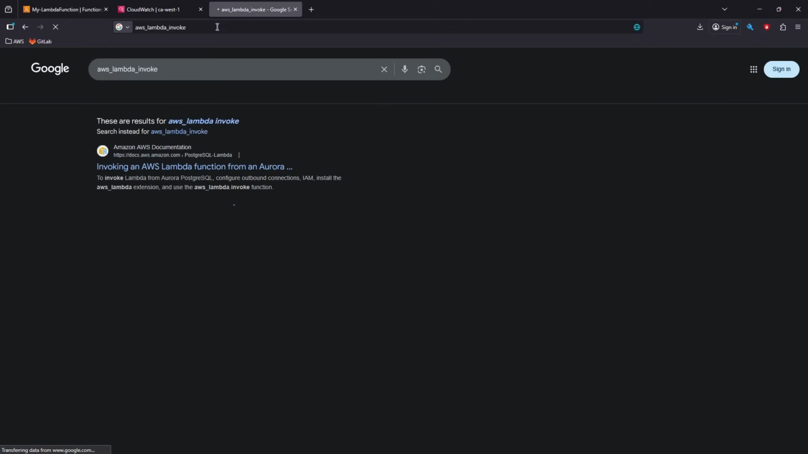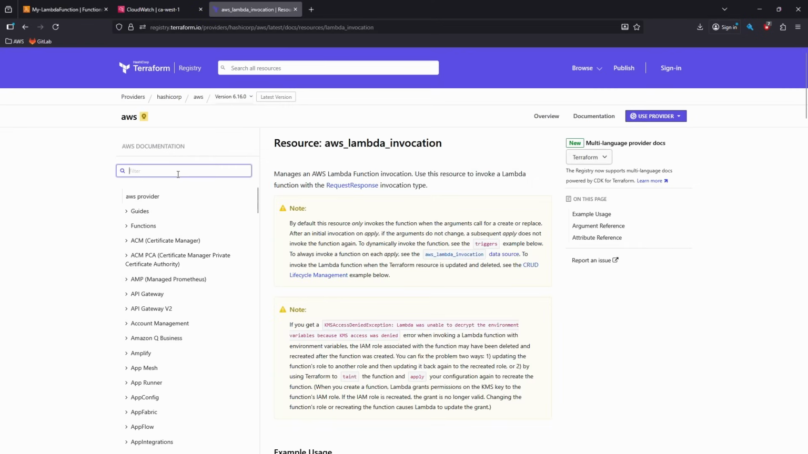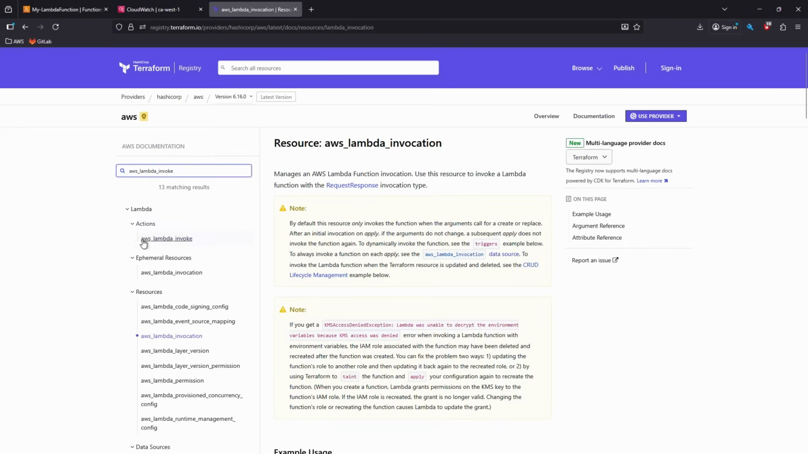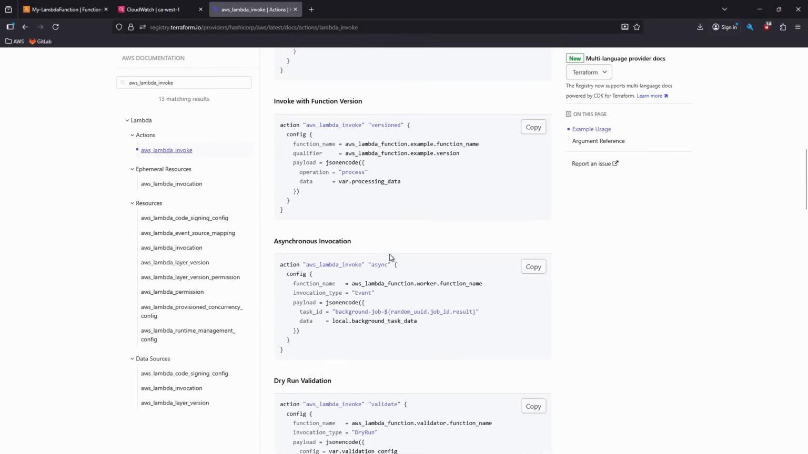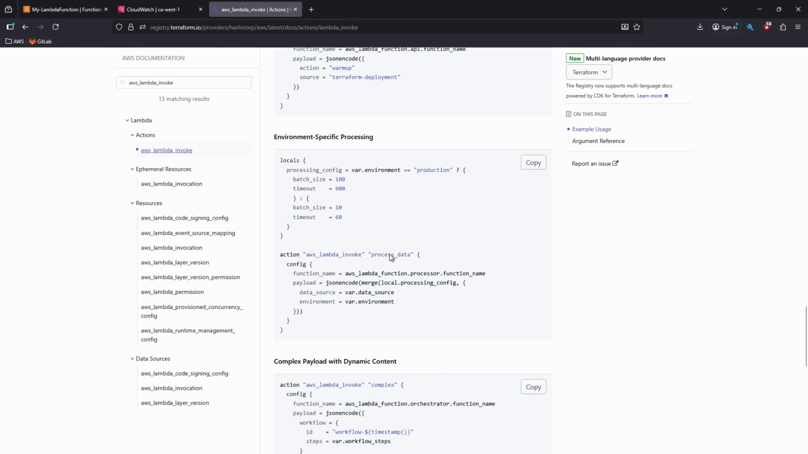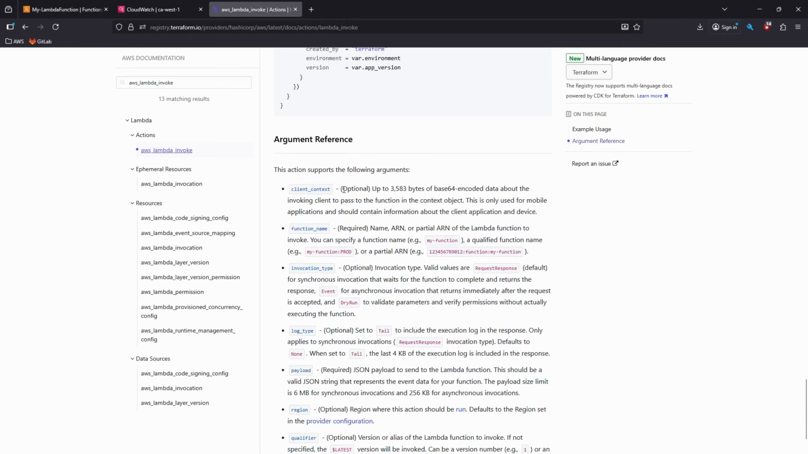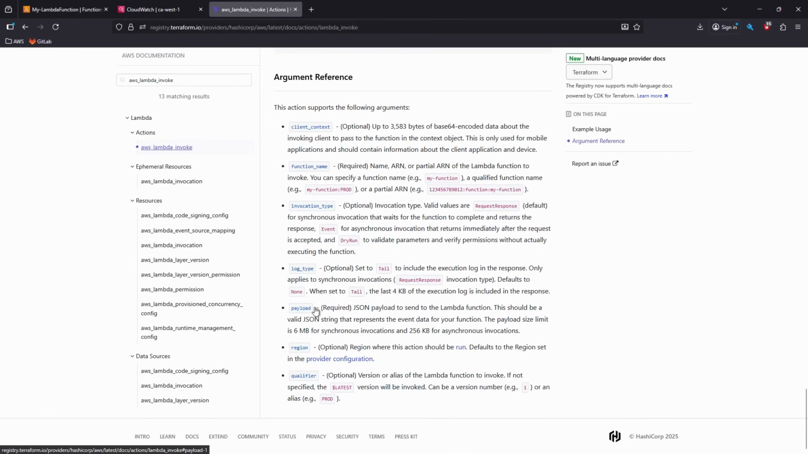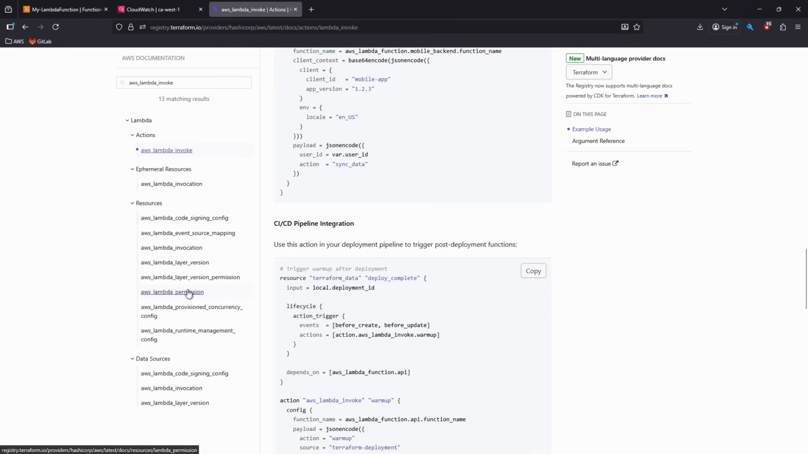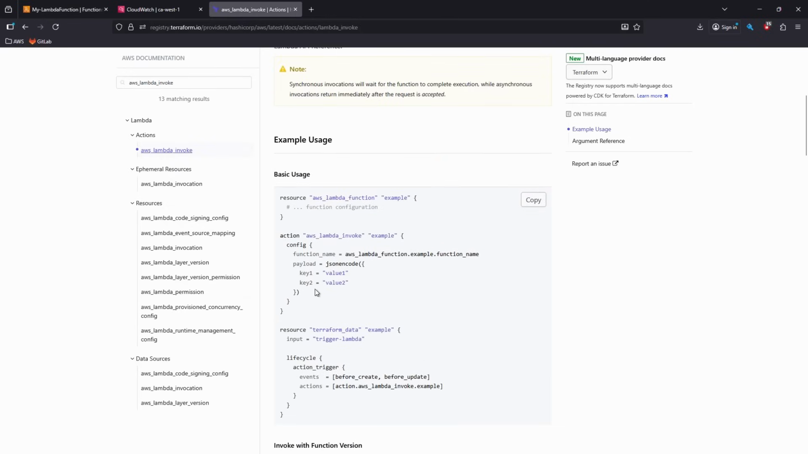Go here, to the provider documentation, let's find it here. Okay, lambda, you see we have resources, ephemeral resources, data sources, and the new actions. Here it is, with some examples, and let's go to the configuration. So you have context, function name, invocation type, log type, payload, basically the most important one, and qualifier if you want to use a specific version of the lambda function. We will use a simple one, something like this.